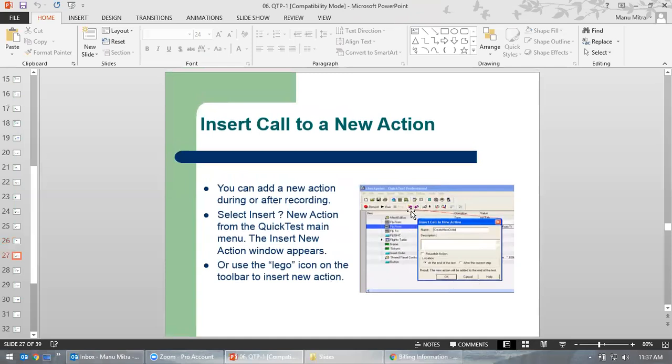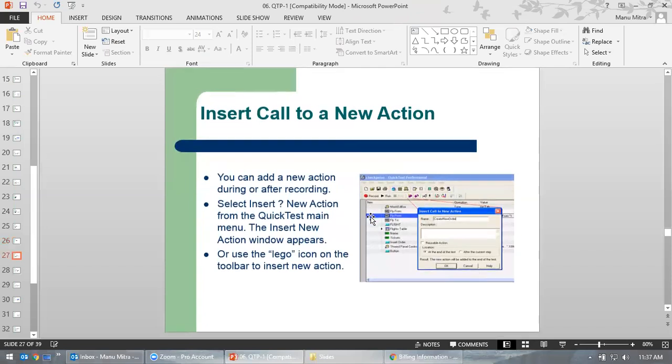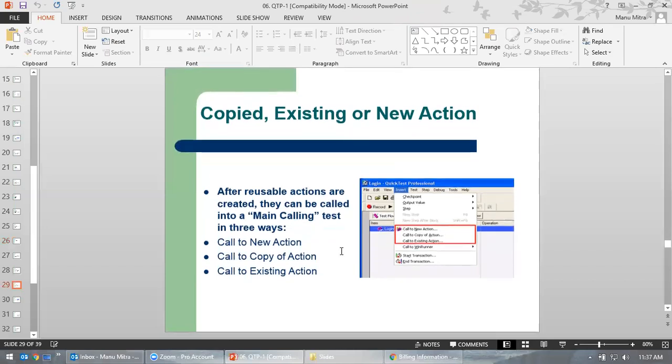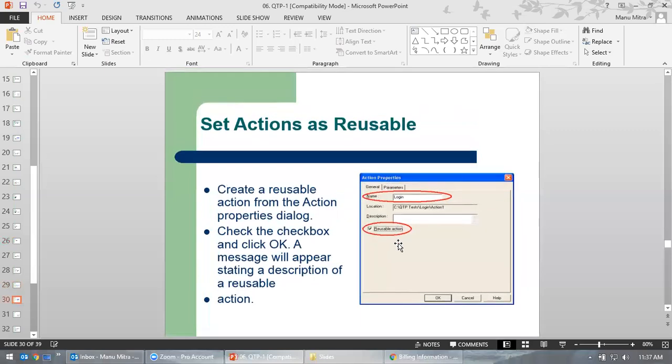Here it shows you can insert an action. How to insert an action? You can do it here, or you can insert from the menu bar. Here you can copy an action, or you can create a new action. In the insert menu bar, click on that and you have this option. You can do multiple things with an action. So this shows how to make an action reusable.